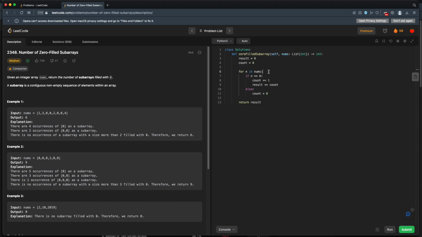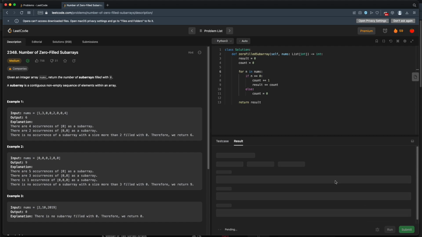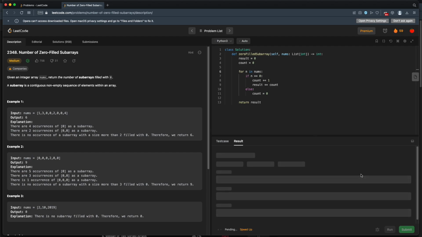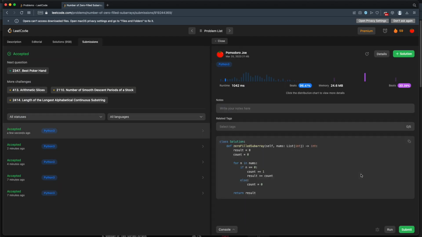I'm not sure I can do much else other than change these. Well, let's try that. And it does help. Now we're beating 96% for runtime and 30% for memory. Okay. That is probably just the computer that it's running on. I can't really imagine that changing from 0 count to count makes that much of a difference, but hey, I'll take it. All right, that's it for me.